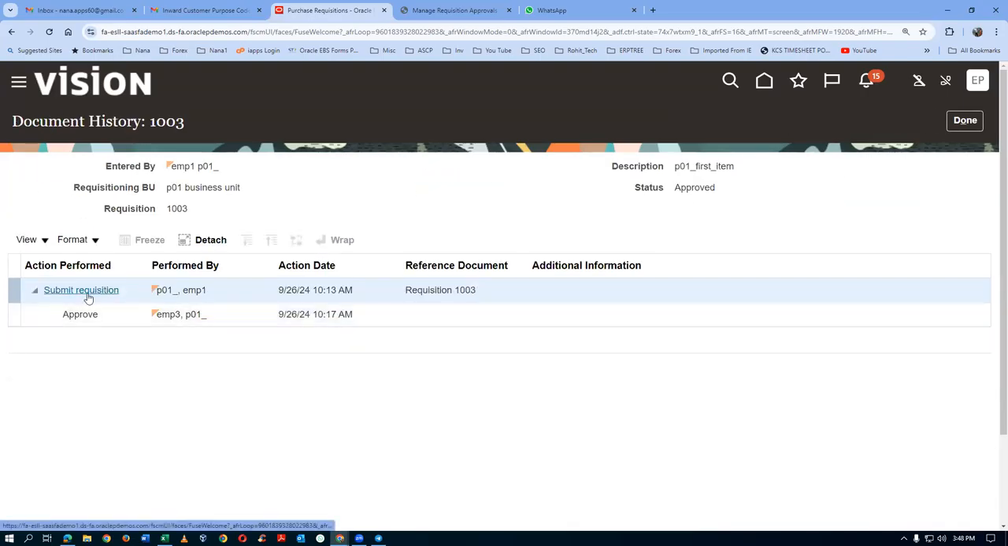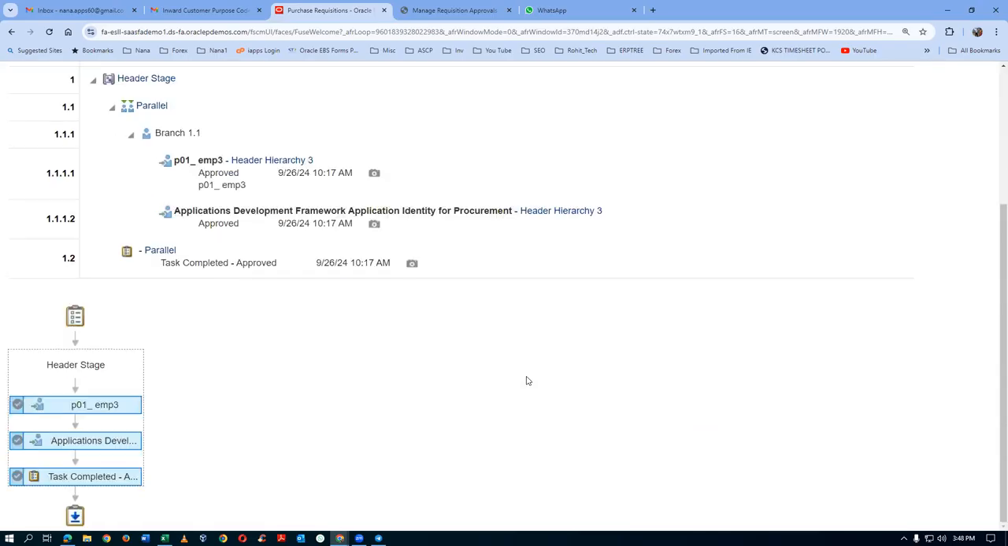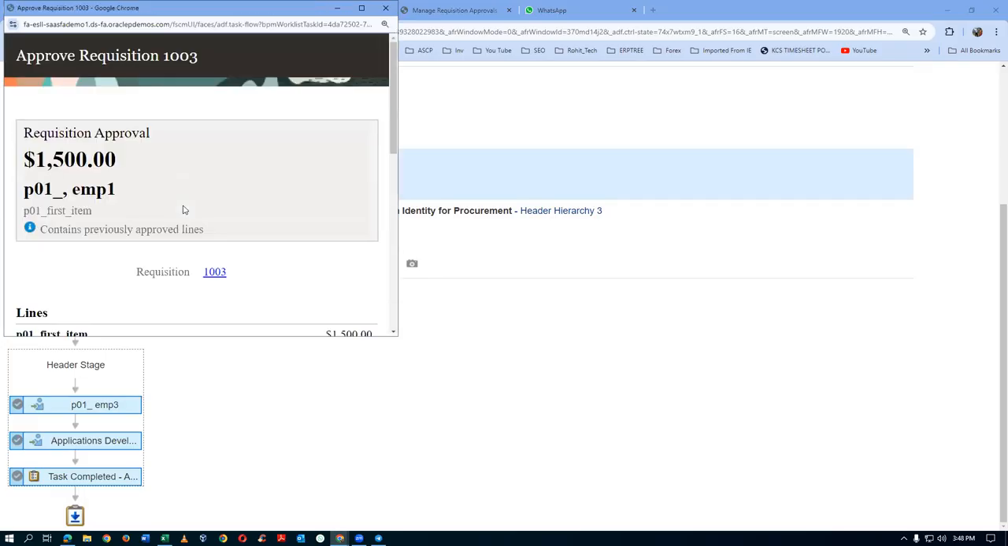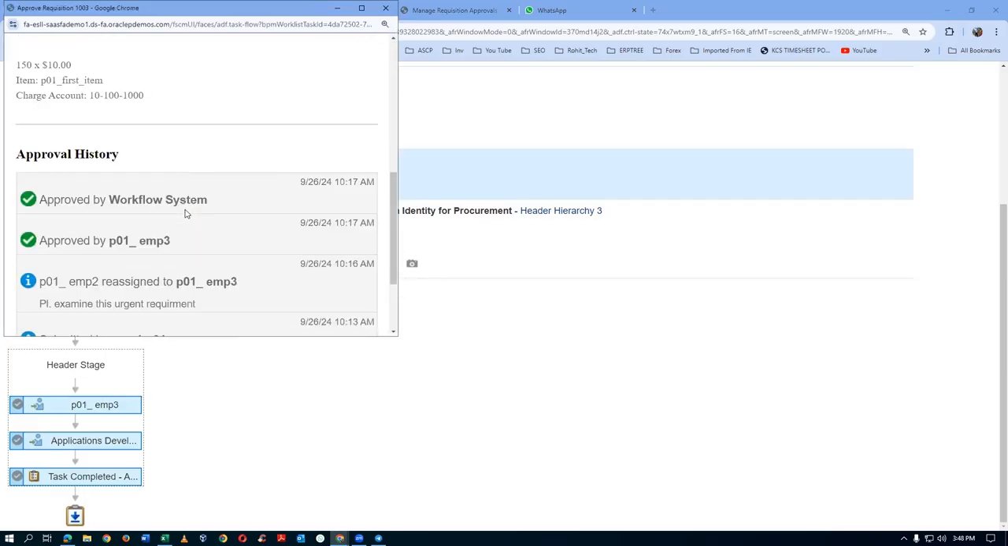Fine. Click on the submit requisition. Fine. Click on it. And then go there. And then nobody has given a comment, actually. One guy has given a comment. Fine. The comment can be seen via the bell icon. EMP2 has given a comment, actually. You can now see the comment on the bell icon. So the comment has moved. Please examine this urgent requirement. It has been given by him to EMP3 actually. So this is on this now.